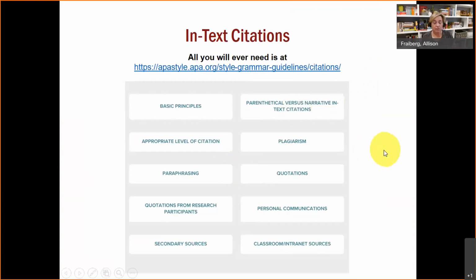You'll see all the information about in-text citations: parenthetical versus narrative, basic principles, paraphrasing, quotations, communications, all sorts of stuff. And there's even more than this. It's much more than you'll ever need. I'm going to try to go over the stuff you will absolutely need. But please get yourself comfortable with this site. Go there, poke around a little bit, know where to find things.